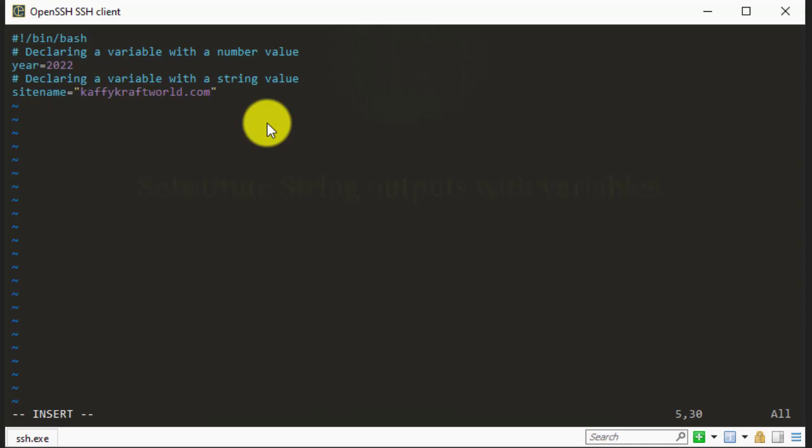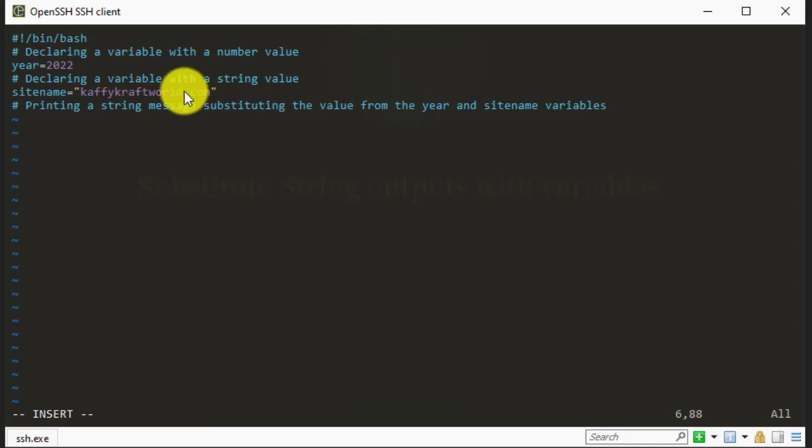I hope you do. So in the next line, your hash, then let's make another description, which will be printing a string message, substituting the value from the year and site name variables. Okay, make sure you read it again so you don't make any mistake. Printing a string message, substituting the value from the year and site name variables.